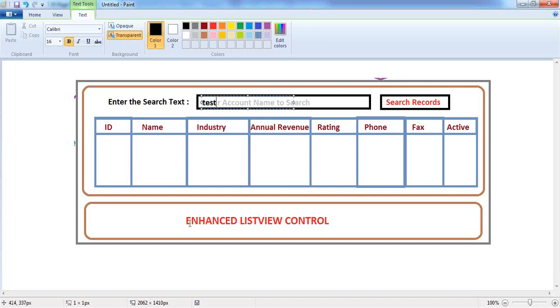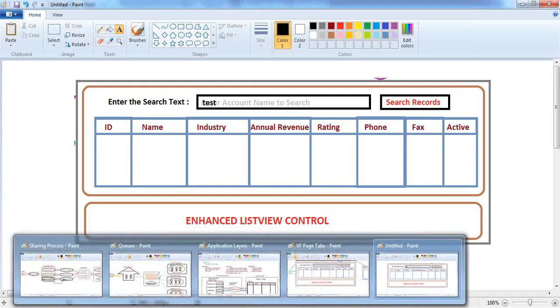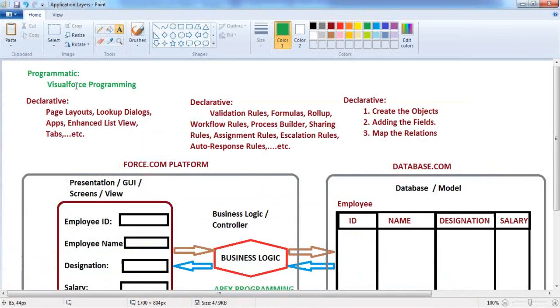So at that time, whatever facilities the customer is expecting, we have to design on our own according to the customer requirement. We have to implement our own functionalities and design our own user interfaces. If the customer is expecting any customized user interfaces, we have to design them. For that, we go with Visual Force programming especially. By using Visual Force programming, we can design our own customized user interfaces.